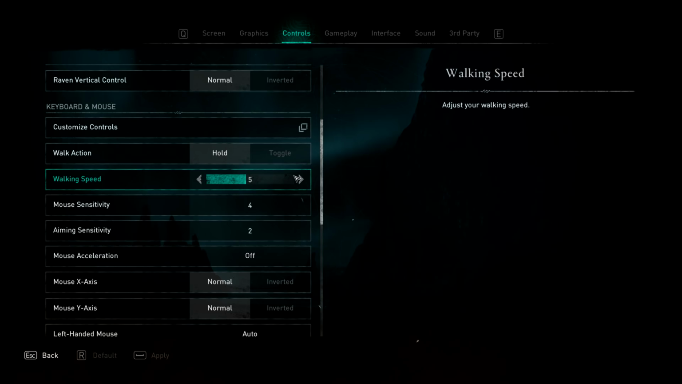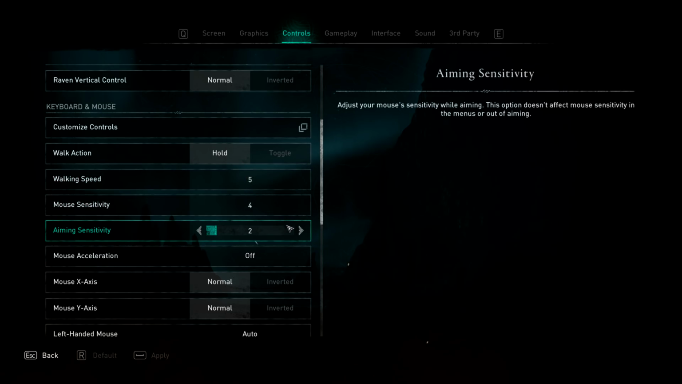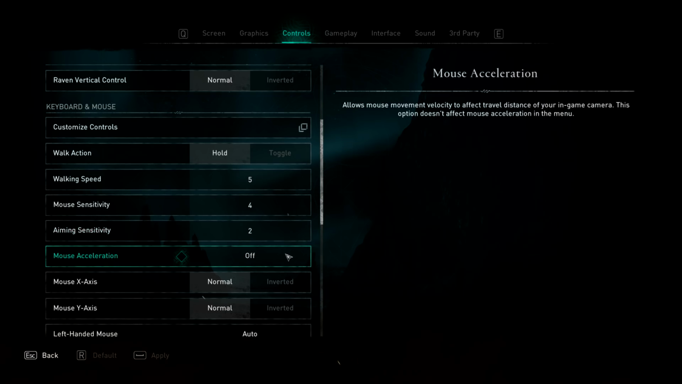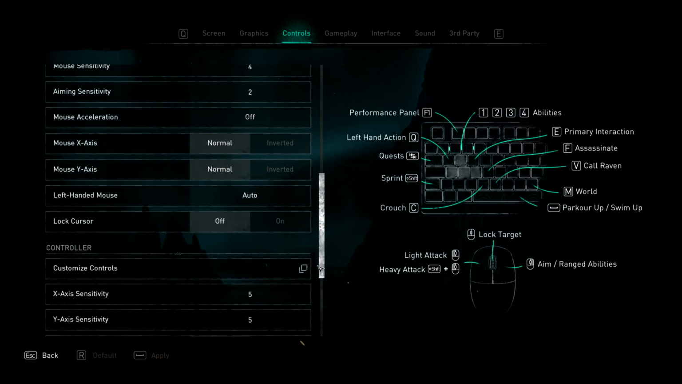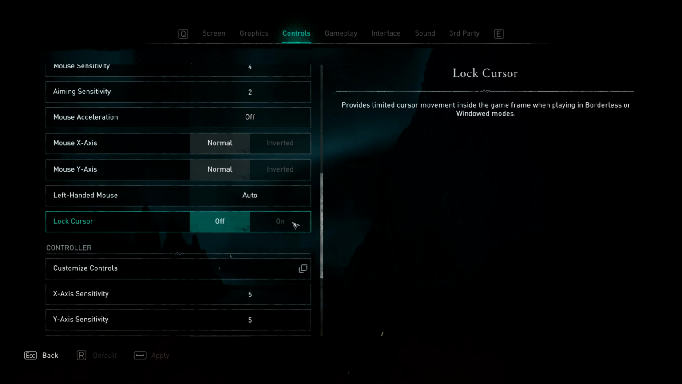After that, you can adjust settings like the walk speed, mouse sensitivity, aiming sensitivity, and mouse acceleration. You can also change the X and Y axes of the mouse, enable or disable left-handed mouse, and lock your cursor to the screen frame when you're playing in borderless or windowed mode.